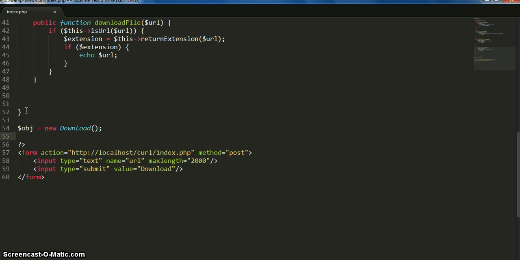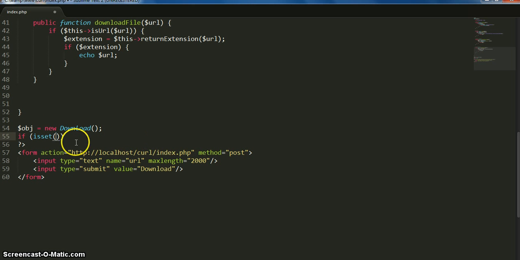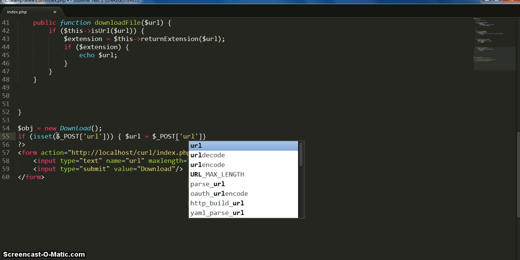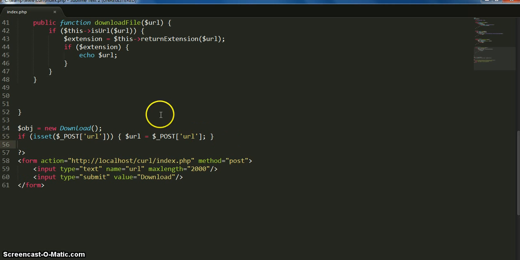So we're going to say if is set the URL underscore post URL. Let's just create a variable URL. We're gonna say URL equals to underscore post URL. Okay, this is just to keep it nice and clean.